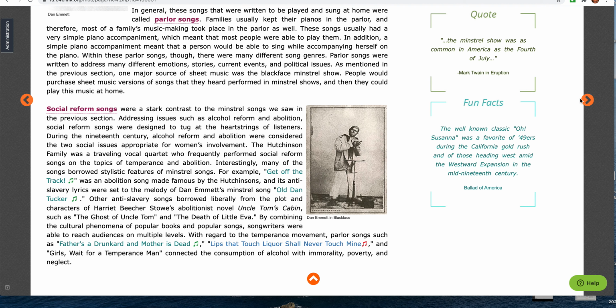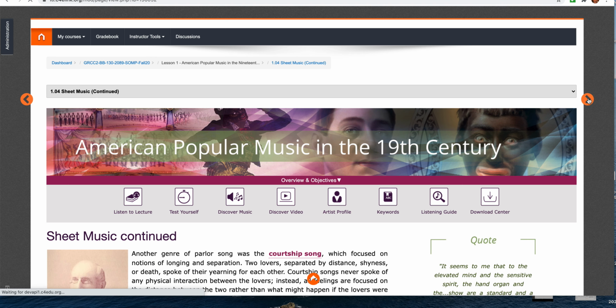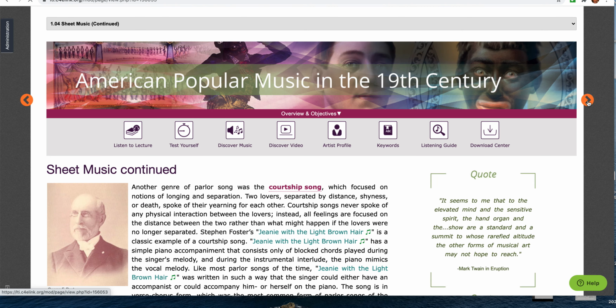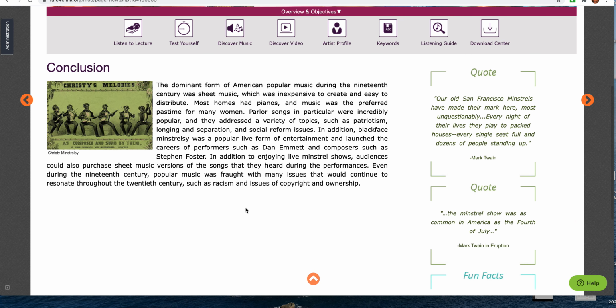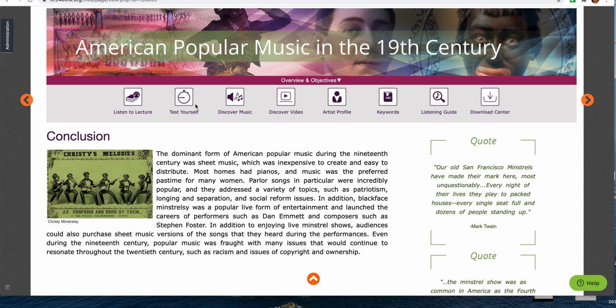I'll just keep going here. Click on this, again, this orange arrow. Sheet music continued. And then we get to the conclusion. We're at the end of this. So you can read it. You can listen to it. A couple of options there. And then you can go back and you can look at these too.